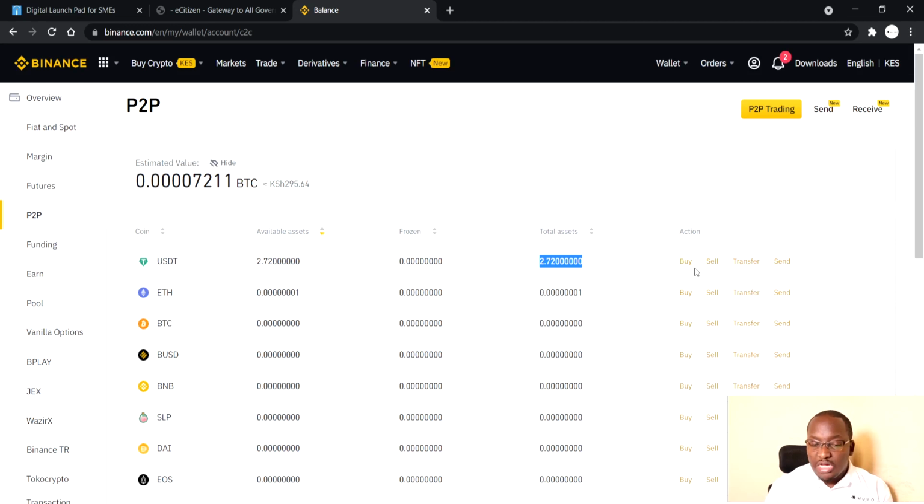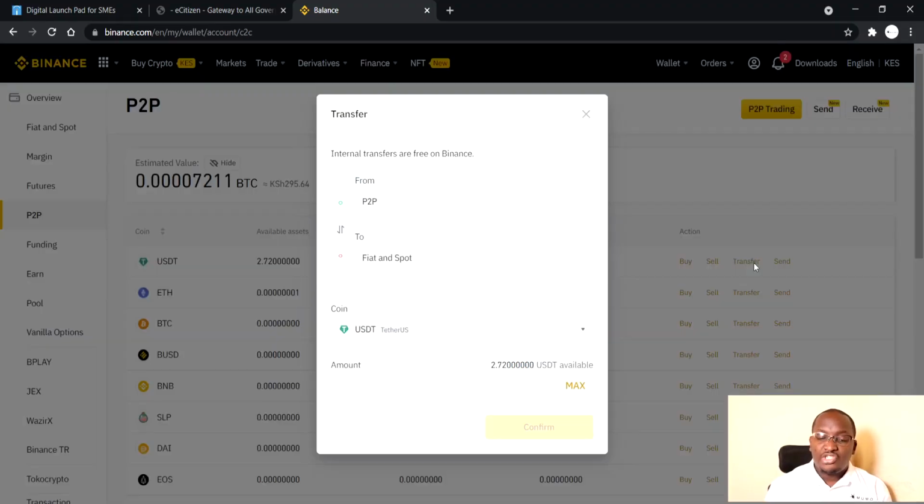What this means is you can buy more of this particular coin that you have. You can sell. Now we want to transfer. So we'll click on transfer.